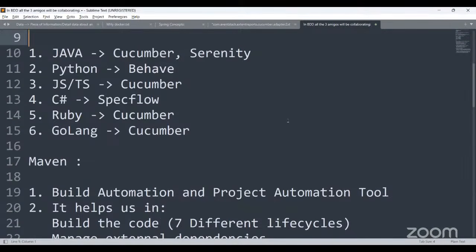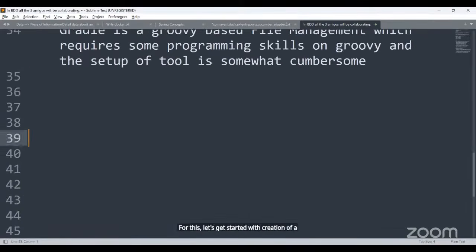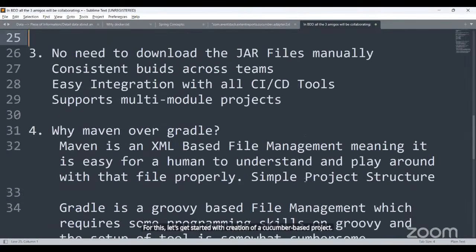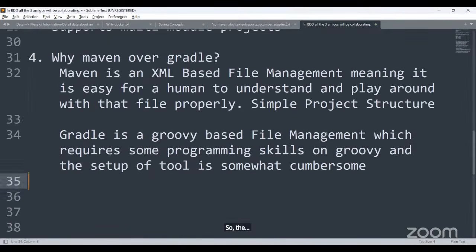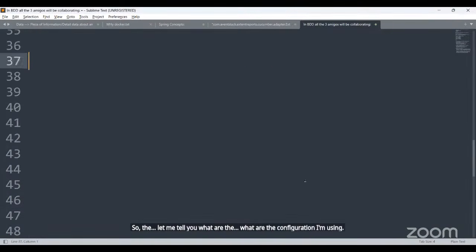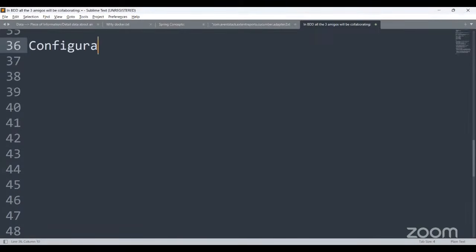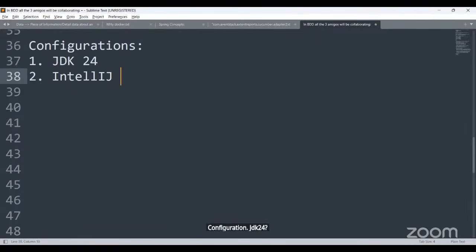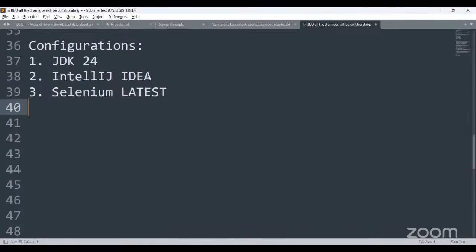With this, let's get started with creation of a Cucumber based project. Let me tell you the configuration I'm using: JDK 24, IntelliJ IDEA, Selenium latest, Cucumber latest. These are the main configurations I'm working on. I already have IntelliJ installed.